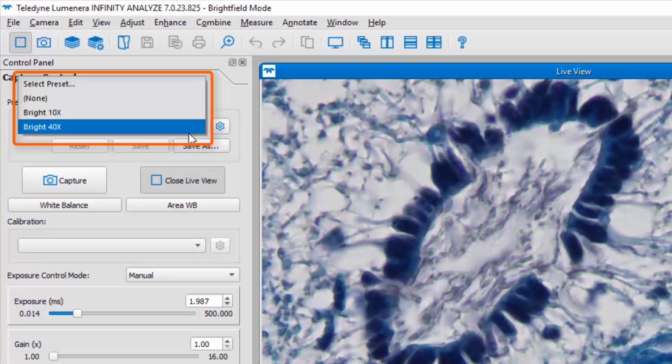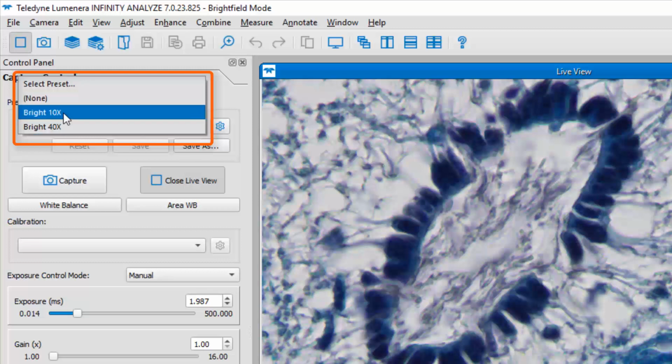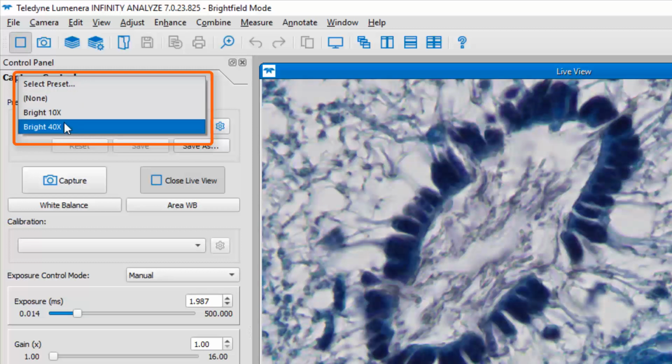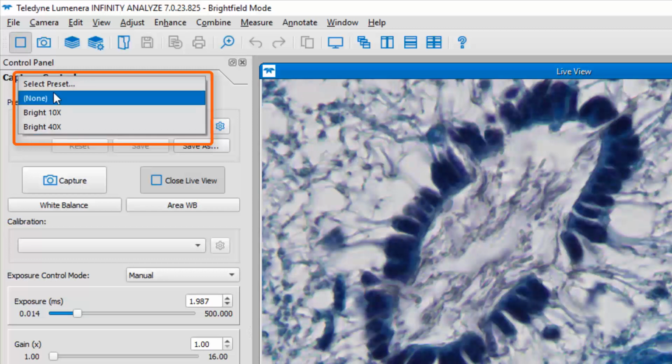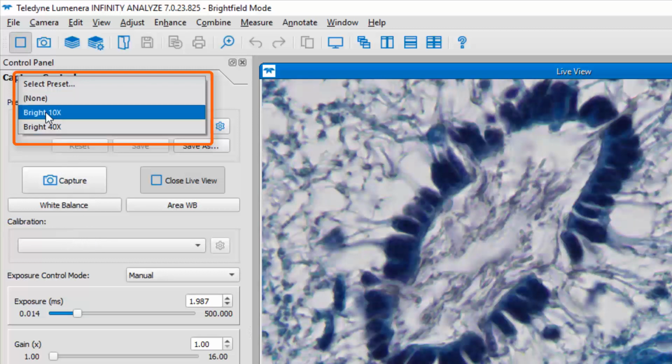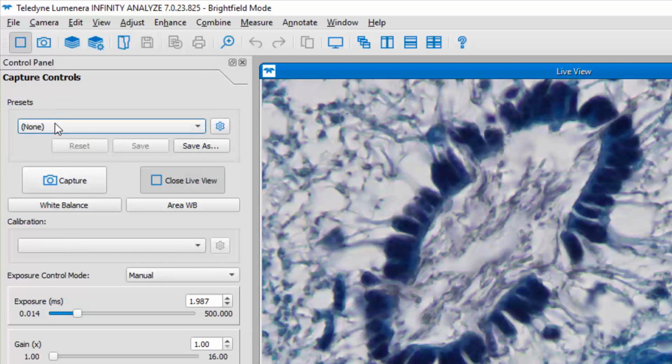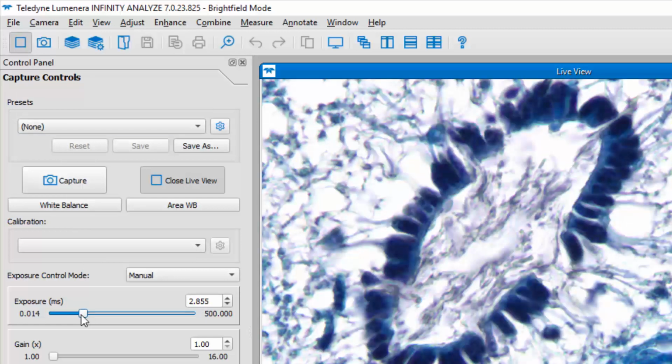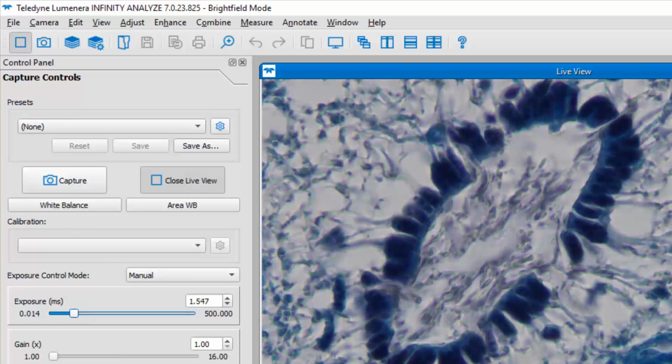Now I have two defined presets to choose from, a Bright Field 10x and a Bright Field 40x. If you have more objectives on your microscope, you can create a preset for each one. If you want to return to working without a preset, you can select preset none, and then you won't be prompted to save any changes as you manipulate the exposure or make other changes.